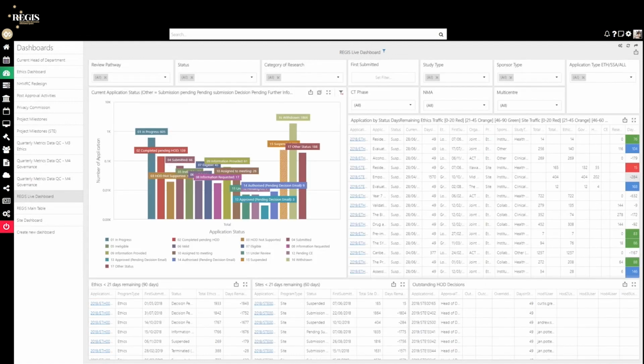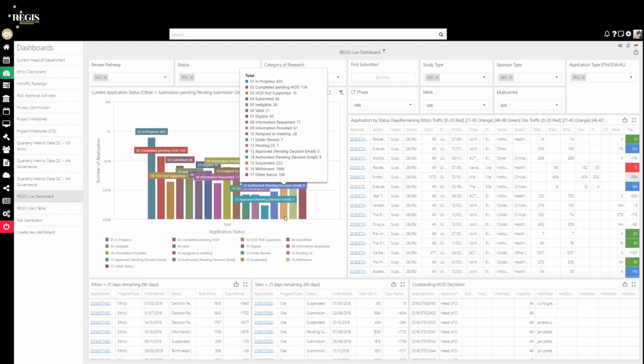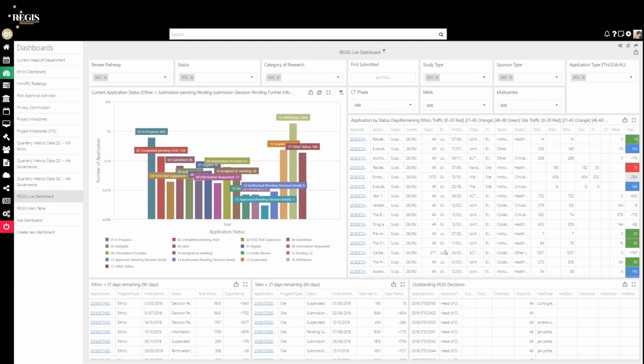Just to reiterate, all we've done with this particular table in this instance is use the current application status table to look at our suspended studies. I've then gone to the application by status days remaining table, and I've filtered by current status date.